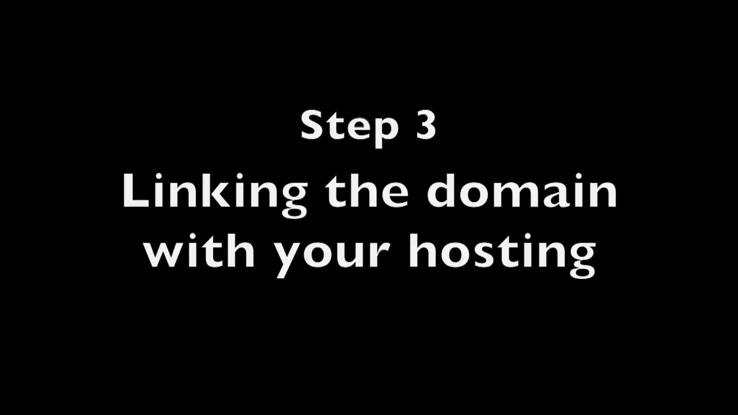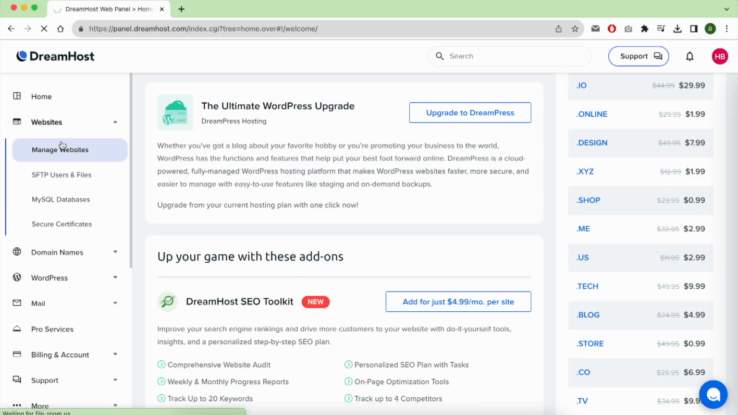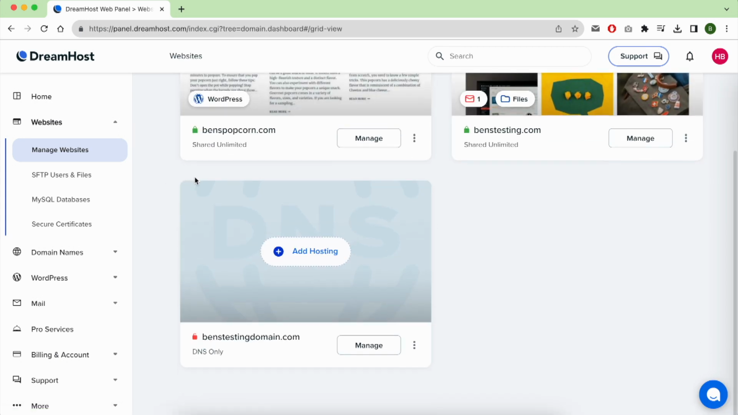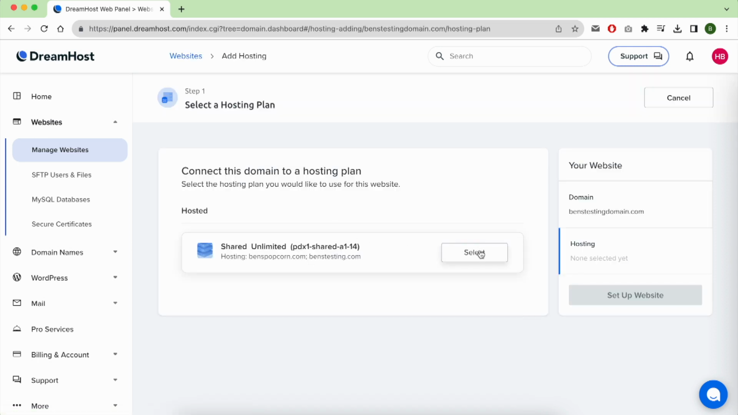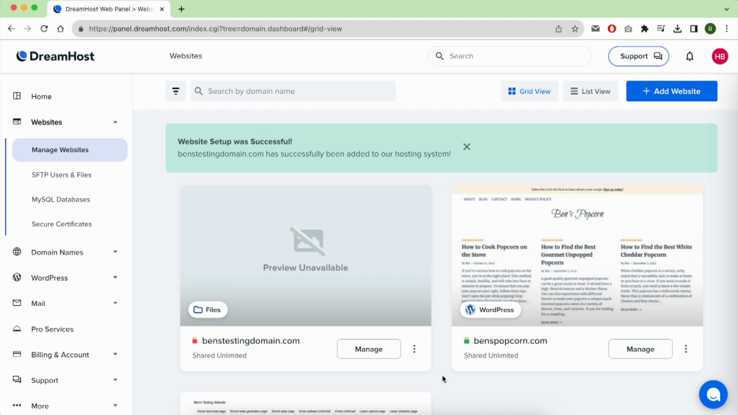The last step is linking this domain name with our hosting on Dreamhost. To do so, click on Manage Websites. Click on Manage next to your new domain name. Click on Select your shared hosting or your WordPress Unlimited plan. Give this process 5 to 8 minutes to complete, and now we have linked our new domain with our hosting on Dreamhost. That was all for this video.